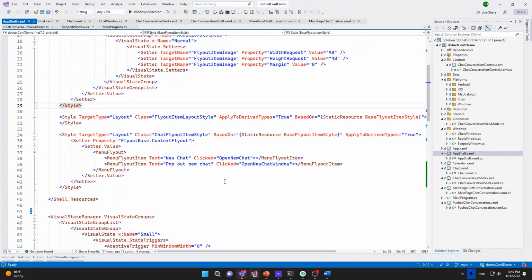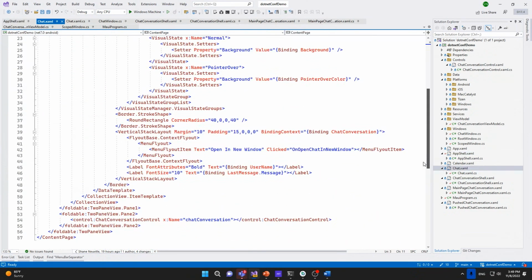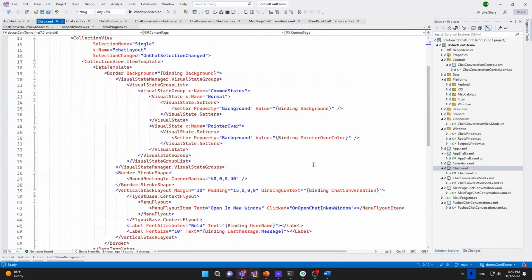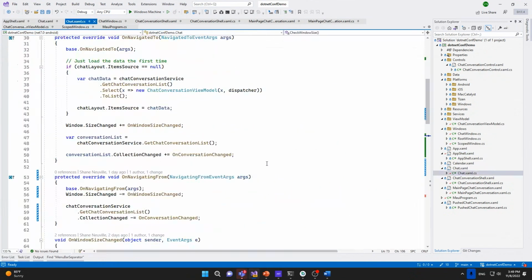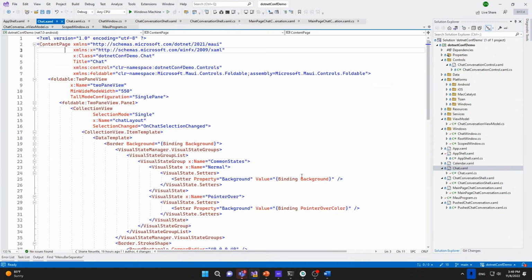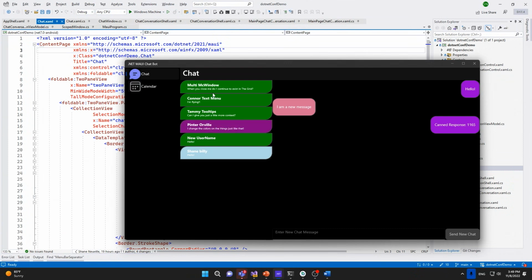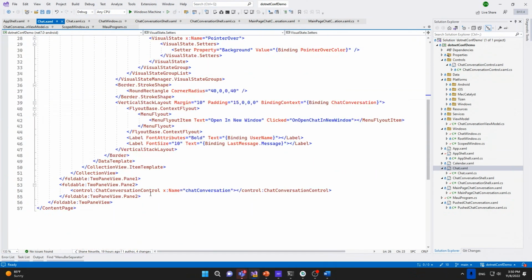The cool thing here as well is that this whole app is wired up through injection, through resolution. You can see it resolving all these cool properties here, like the chat. If we look at the chat window, it's basically this whole view here. We have the nice two-pane view, which is just a collection view, and over here is a nice chat conversation.